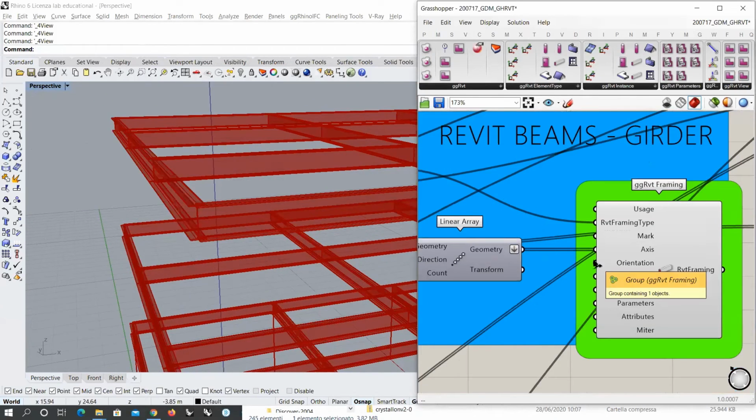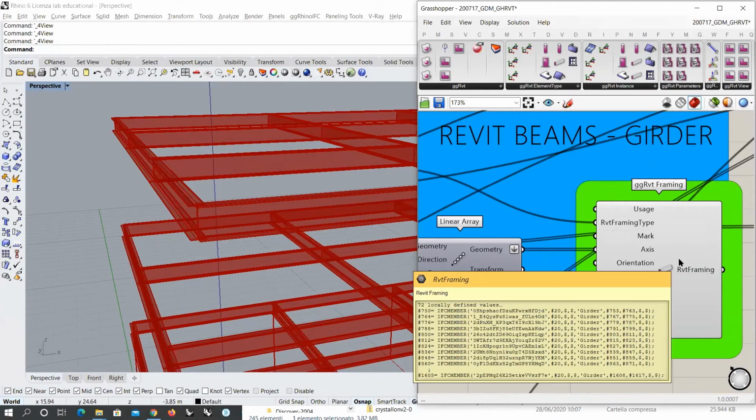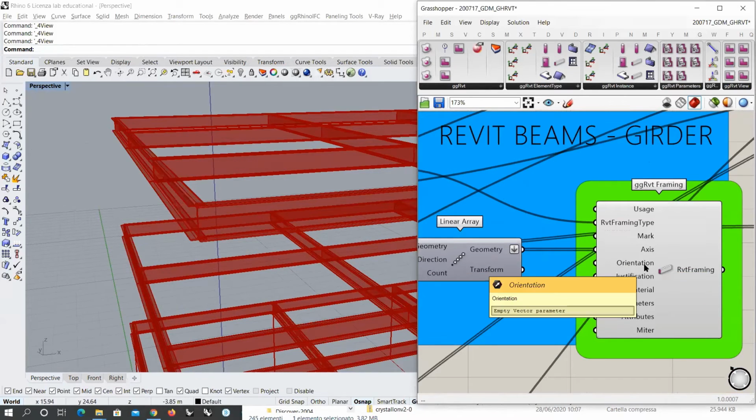Another thing that you can do is actually define the justification. The orientation works exactly like the columns that we saw. So remember what we saw yesterday with columns. Orienting a column means orienting its cross section, and the same is here for the framing.